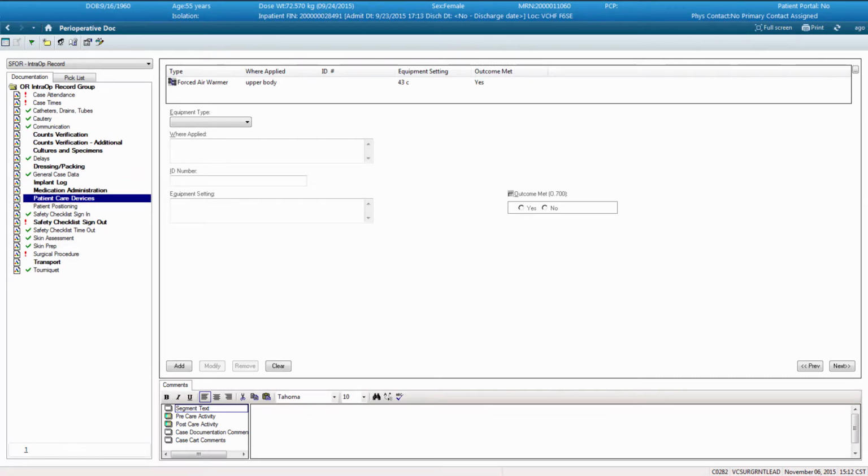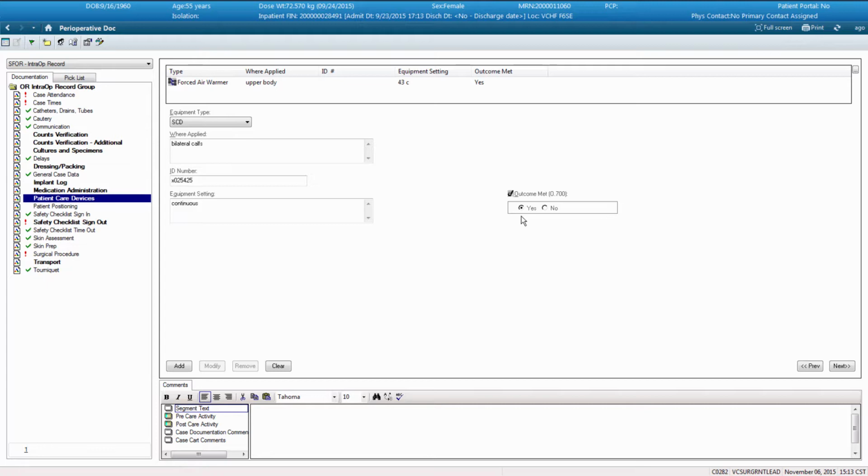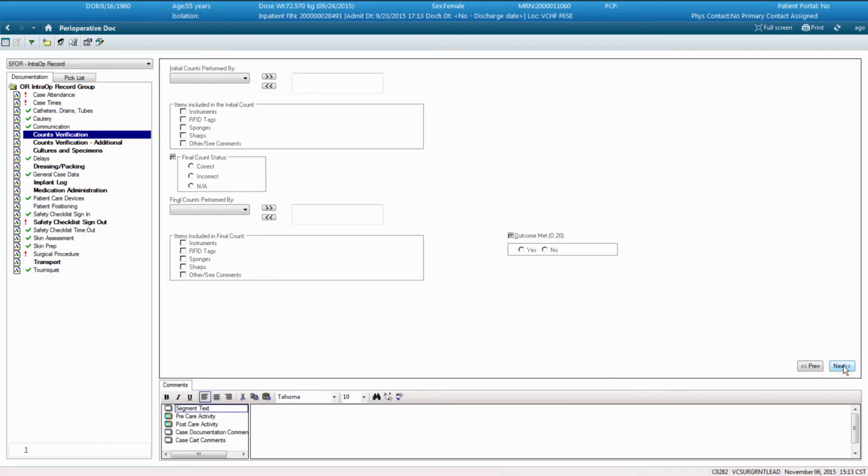Patient care devices are items such as the Bear Hugger and the SCDs. These need to be recorded for skip measures. These items are available through a drop-down box under Equipment Type. You must record placement information, settings, and outcomes. To document the use of more than one patient care device, select the Add button. Follow the same steps to document the details for each item. After selecting Add and Next, you will move to the Counts Verification segment.